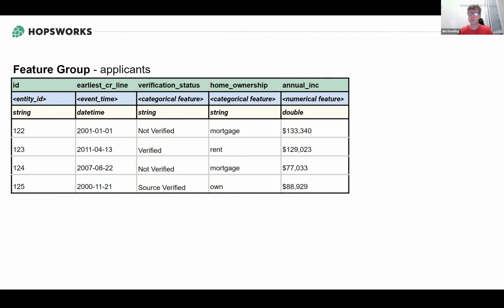We're calling the table a feature group in Hopsworks. And then the event time is the observation time for the event. In this case, it's a change in the applicant information. So maybe the application's verification status, not verified. And then maybe at a later point in time, they'll get verified, and we can have a new row in here. It'll be the same entity ID, but maybe the earliest credit line time will change. And then home ownership, does the person own a mortgage or not? Do they own the home? Maybe they rent. And then annual income. So these are features that are used to help predict whether we should approve a loan for an applicant or not.